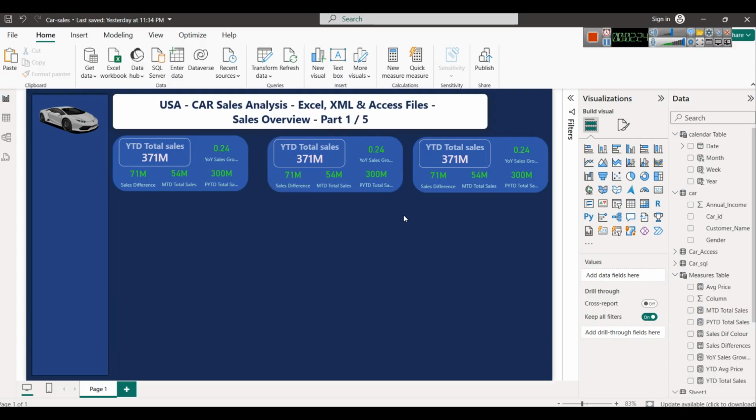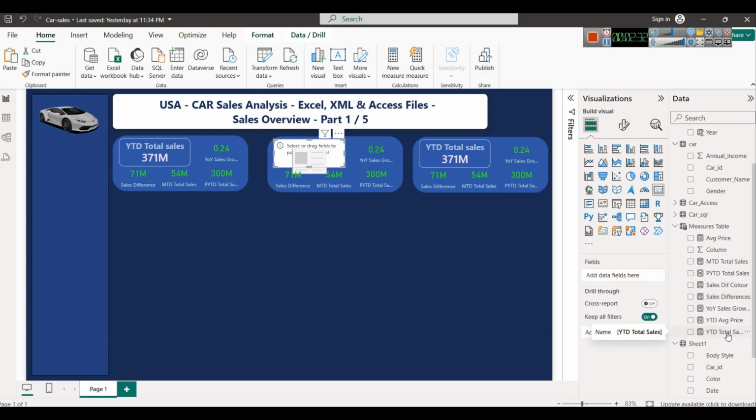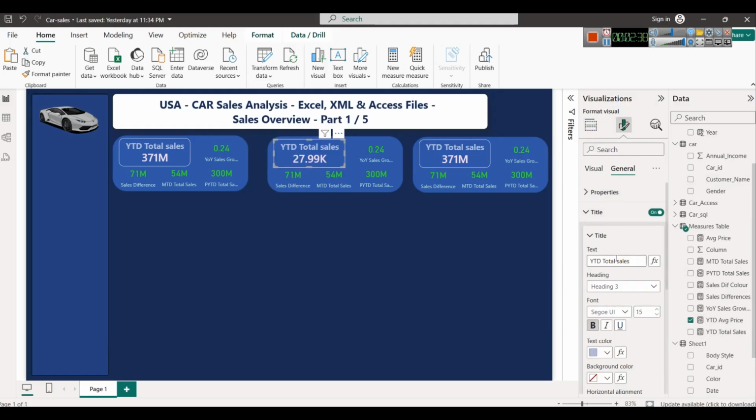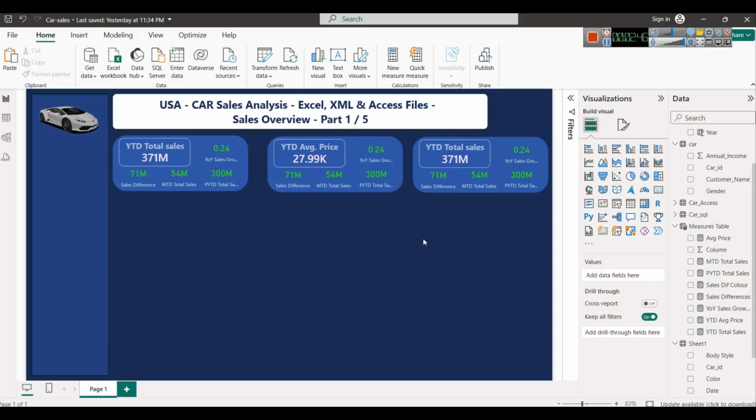So here we have YTD total sales. Now we can add YTD average price, and that value is there, but the heading we have to change. So this will be YTD average sales, or average price of a car. Actually, that's what we have to answer. So this is YTD average price.